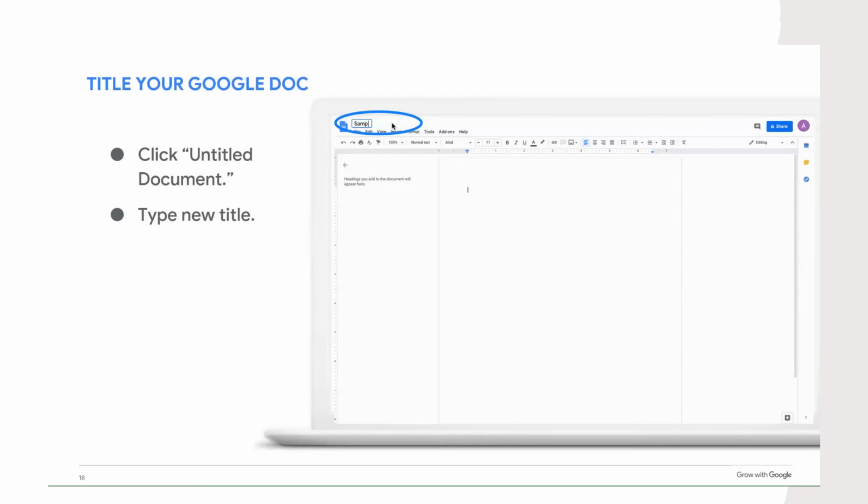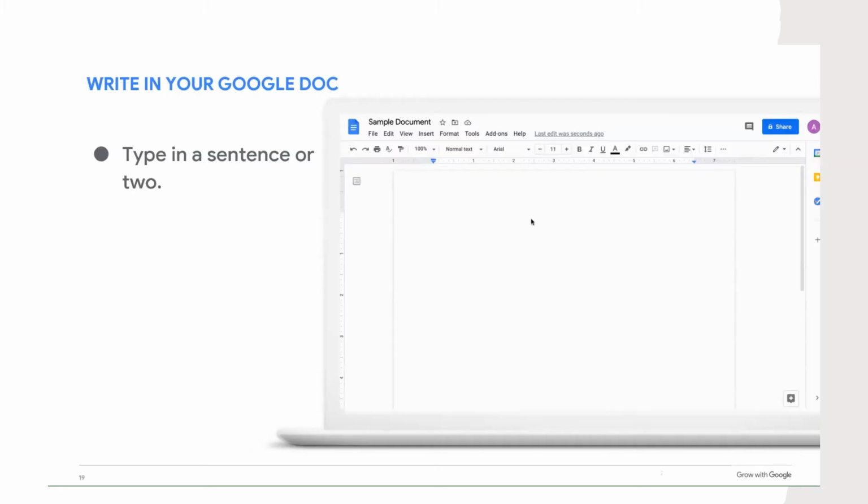You want to give your document a name so that you can find it later. So this slide shows you how to update the title of your document by typing it into the field at the top. Click on the upper left field on your screen where it says Untitled Document.